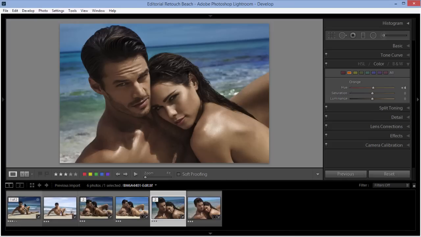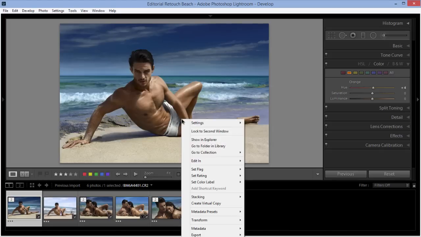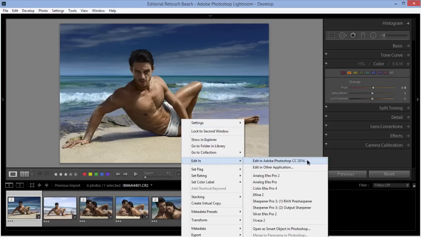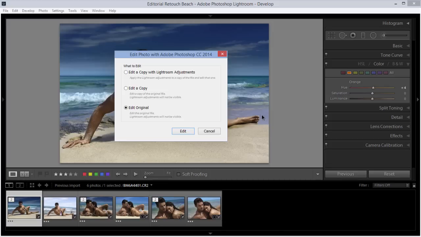In fact, if I go back to our original one, I'm going to right click, I'm going to choose Edit in and Photoshop, right? But this time it's going to ask me three options. The first option is edit a copy with Lightroom adjustments. That would create a copy of the file, apply the adjustments I just made, and open it inside of Photoshop, but not with layers. And then edit a copy would do the same without the adjustments of Photoshop, but edit original is the one that I really want, because it will edit the original file with all the layers minus the Lightroom adjustments, which will not be visible inside of the actual Photoshop file, but they will remain within Lightroom, and that's all I care about.